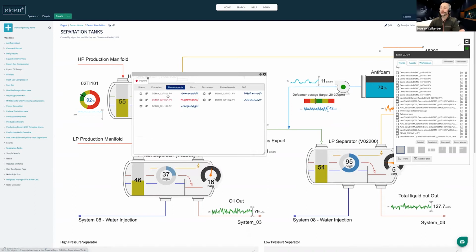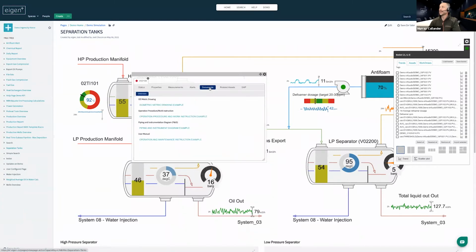Then we've got measurements, which would be the related time series. If it's got any alerts, if it's got related documents, and these are links to the documents. The documents aren't stored in the data model. They could be if you wanted, but we prefer to link to them.